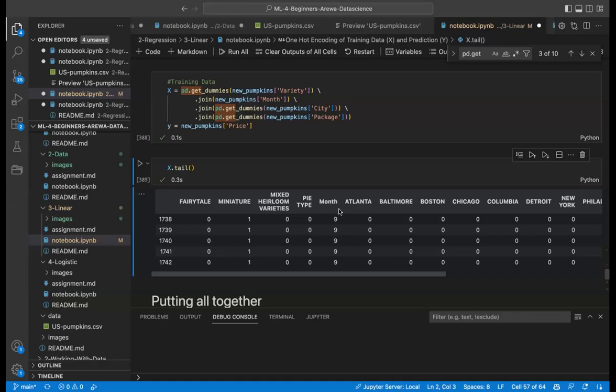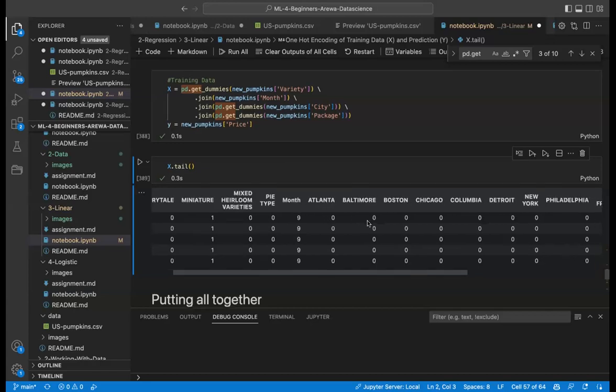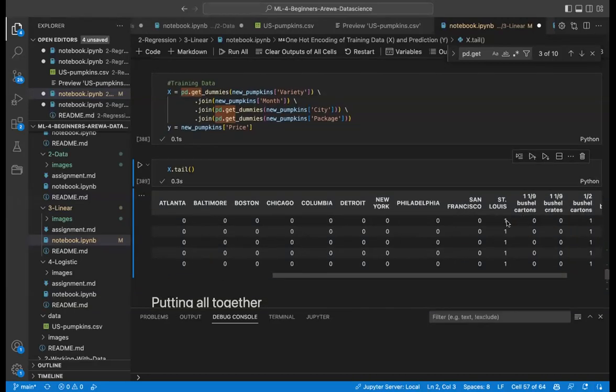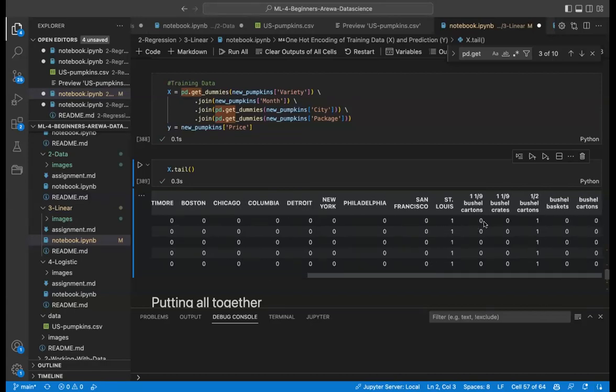While here, month still maintains its number, all these are September. I want to believe the 9th month is September, while cities too are all one-hot encoded. You see that all these cities are zeros, except of course St. Louis. It's St. Louis that is the city. So all the other cities will be 0. Whereas also the package type, it is only this half bushel carton that is active, so the other ones will be 0. So we are now using 4 features: variety, month, city, and package. And all these are now one-hot encoded, except of course the month.